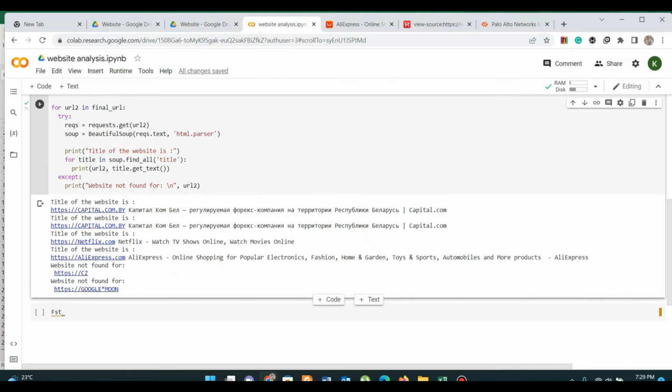You can see that by using this program we have saved a lot of time and effort, and this program also helps to identify any unusual website. You can see this language is in Russian, so maybe this might indicate something suspicious. So let's look at this website.